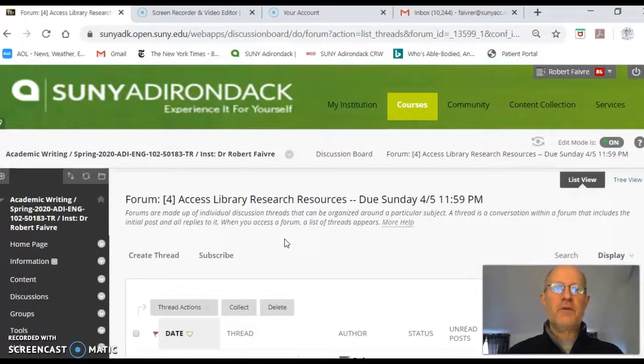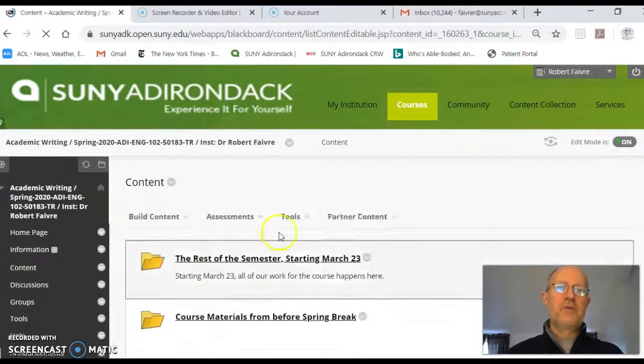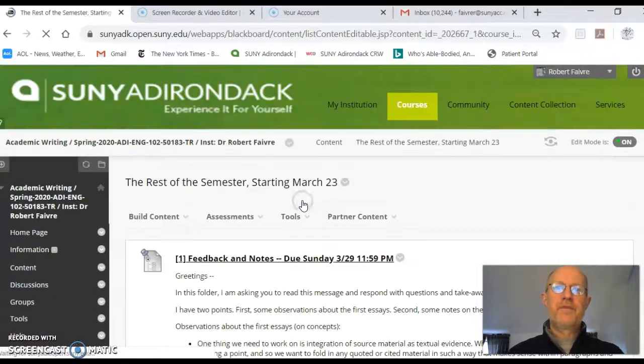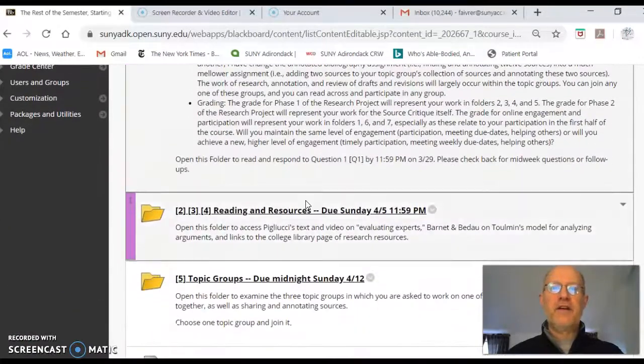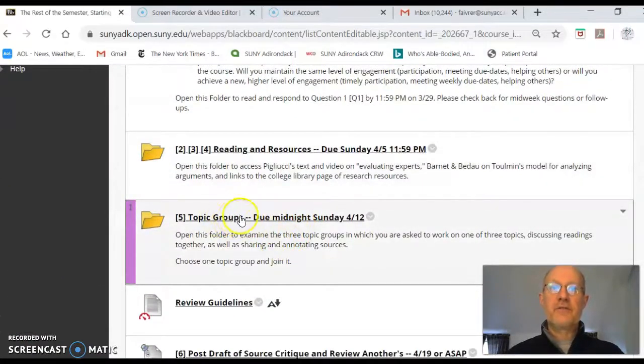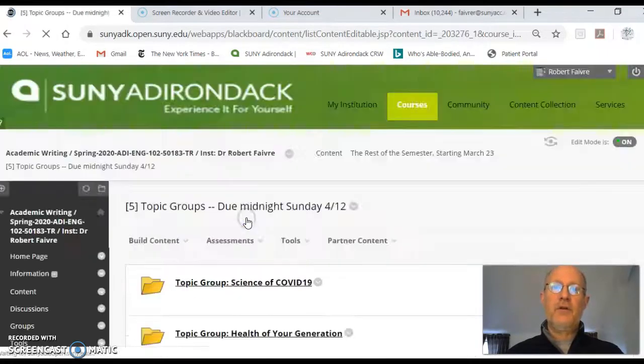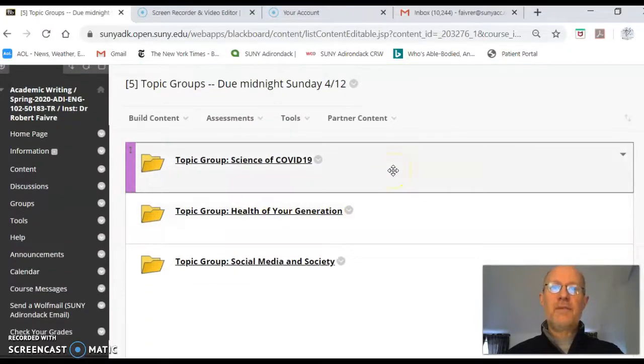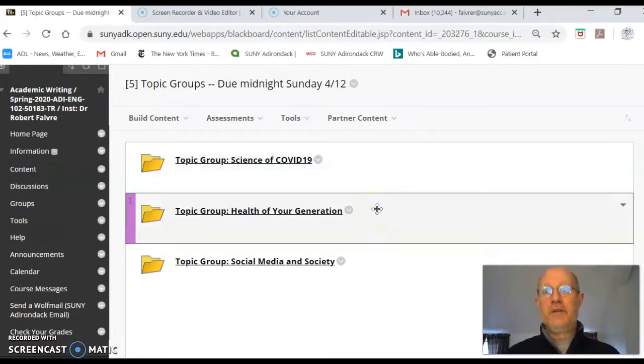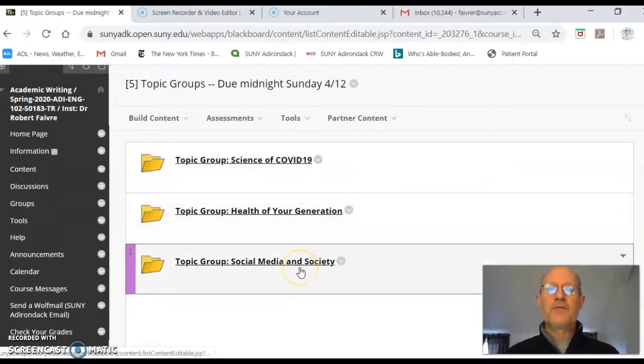So if you were to do that, you want to look ahead at what group you'd like to be part of. To do that, I know I'm a fancy navigator here. You could get into next week's topic groups list and have a look at the topics there if you wanted. I'll open that so we can see it. I have 3 topic groups: the science of COVID-19. Maybe you want to get away from that, so you could go to the health of your generation. There might be something on that. Social media and society. I think any of your topics could work in one of these categories, or you could get creative and come up with a new topic.